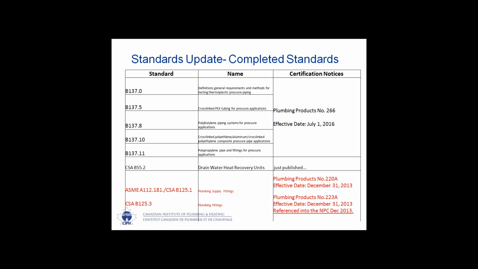Hi everyone, it's Laurel. As Ken mentioned, B125.1 and B125.3 are referenced in the code. There's one other standard that we just published. It's CSA B55.2, and that's for drain water heat recovery. That contains the new low lead requirements, but is not yet in the code.